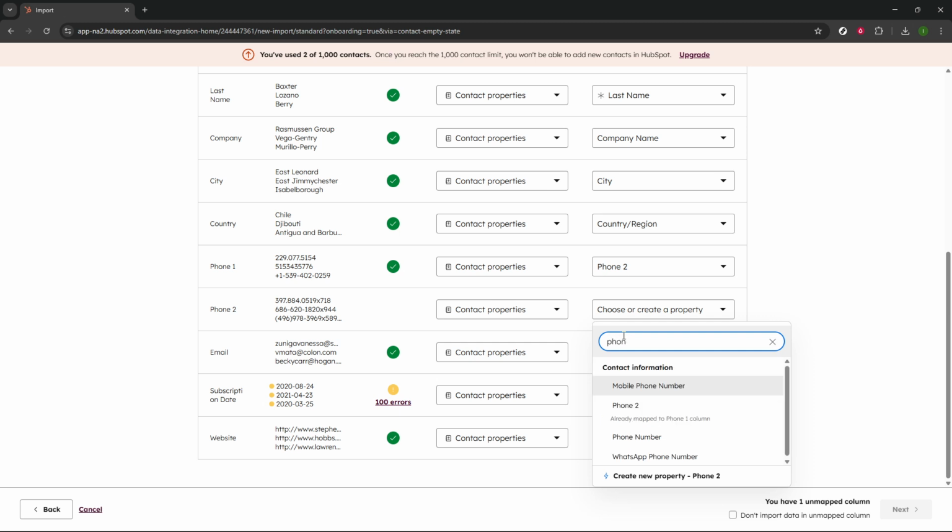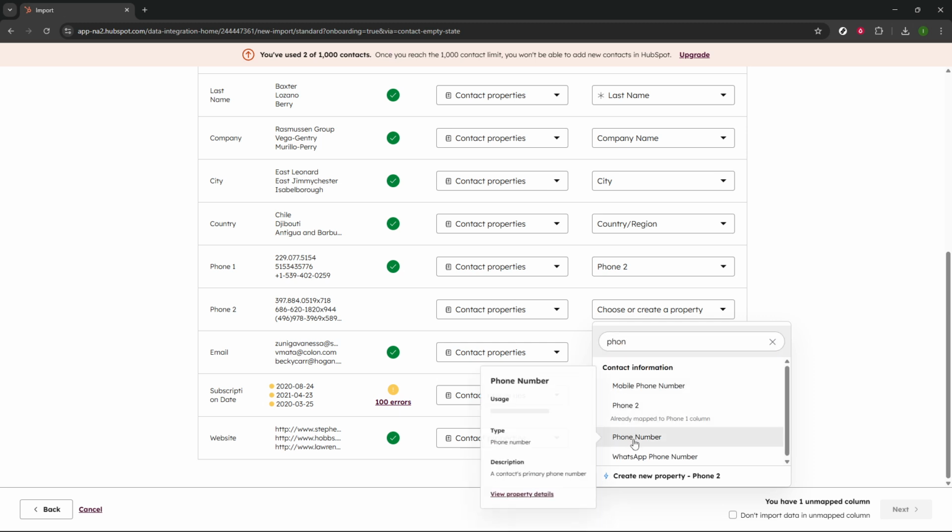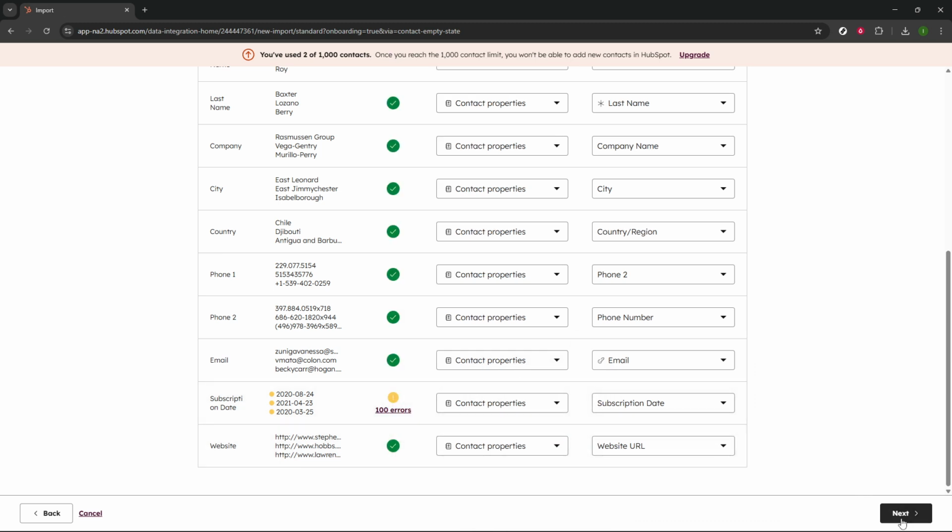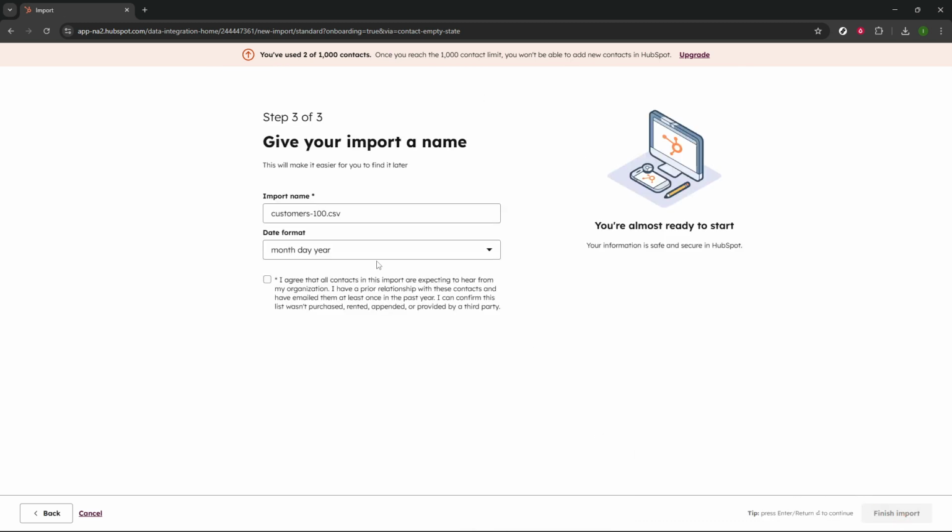HubSpot will process the file and add your contacts. Larger files may take a few minutes. You can refresh the contacts page to see the new records or check the import summary for any skipped rows and fix them as needed.